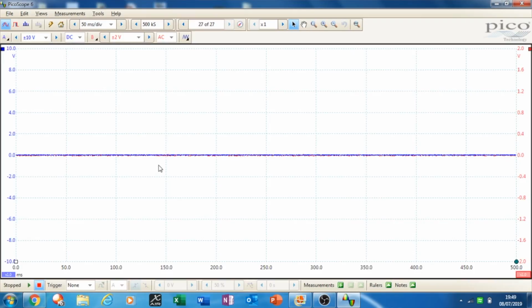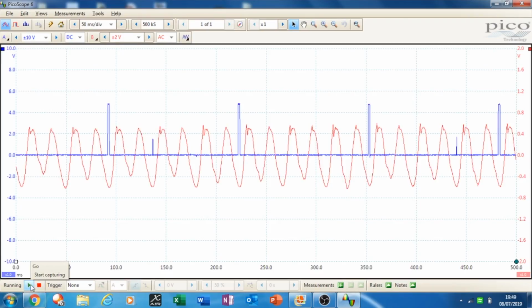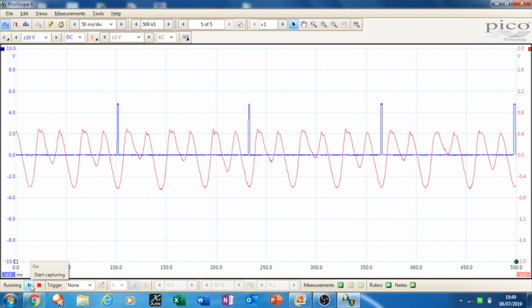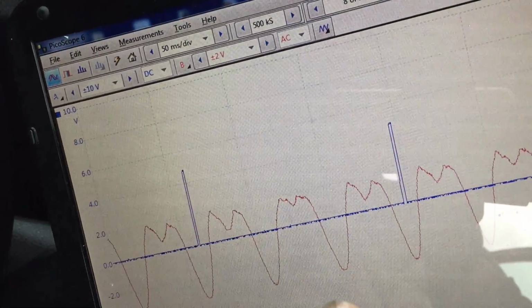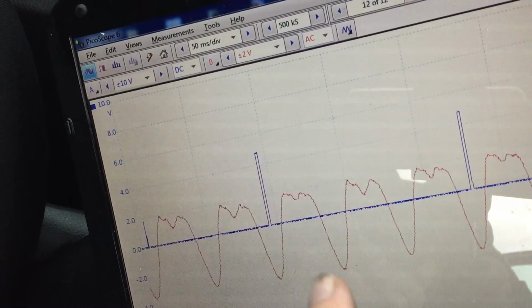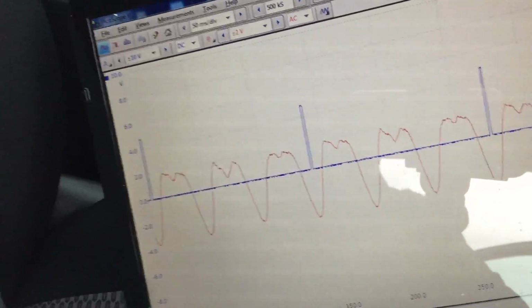So we'll start this up, we'll look at this. This is a perfectly running good engine. Oops, we've got to start it. There we go, and as you can see there, did you see that at the beginning? It was extra little pulses in there. This car does that all the time. Let's start it again.